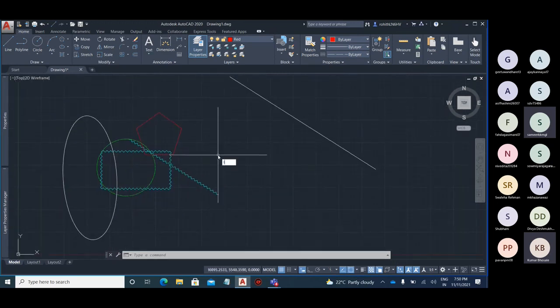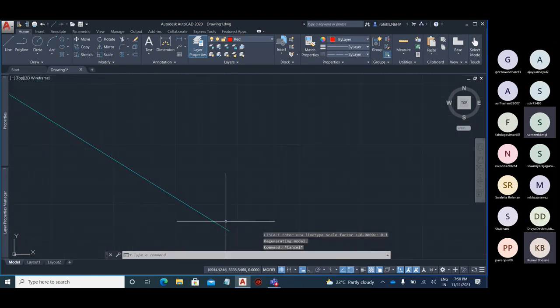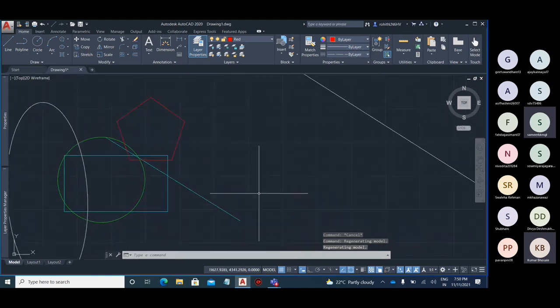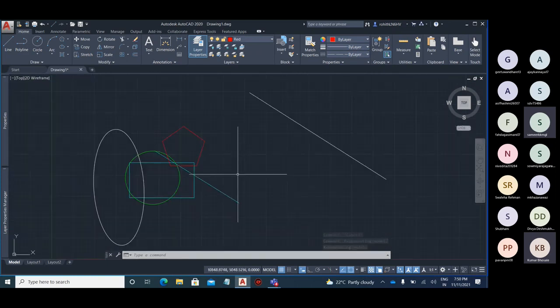So if I give LTSCALE and I make it, let's say, 0.1, now however much I zoom in, you can see I'm not able to see the zigzag. Now it is visible, but when I'm zooming out you can see the line is not visible as a zigzag. So this is your line type scale, which controls whatever line types you are having, how they will be seen. Now you can change this individually as well.